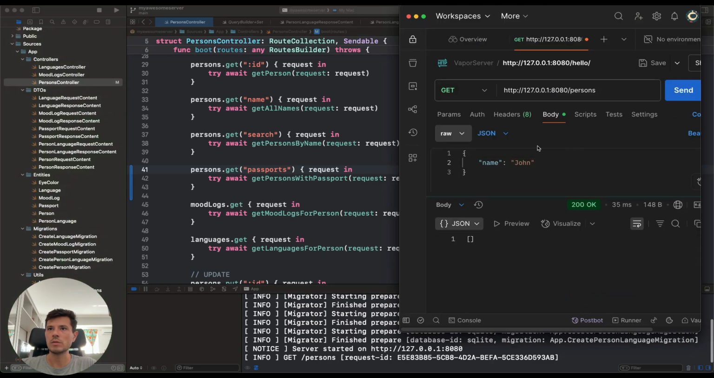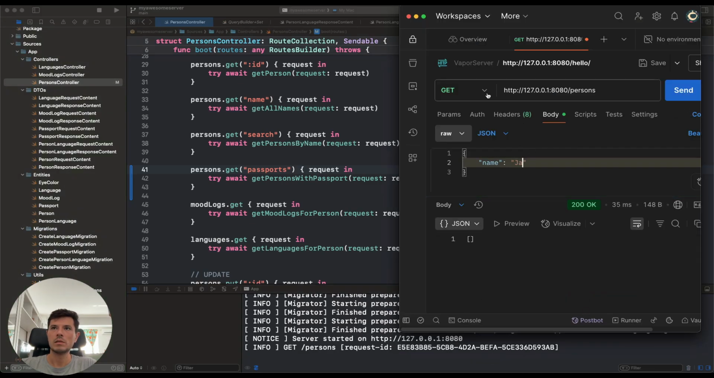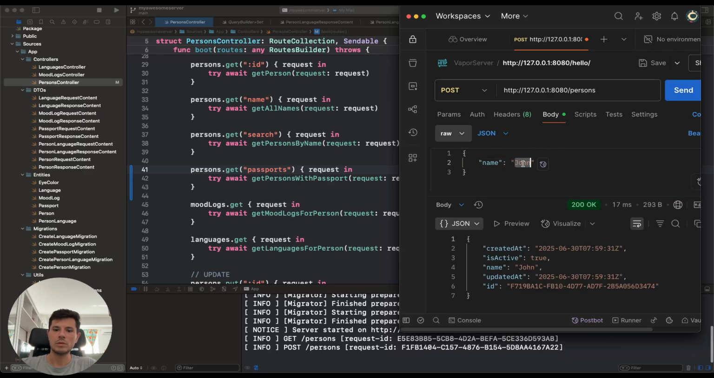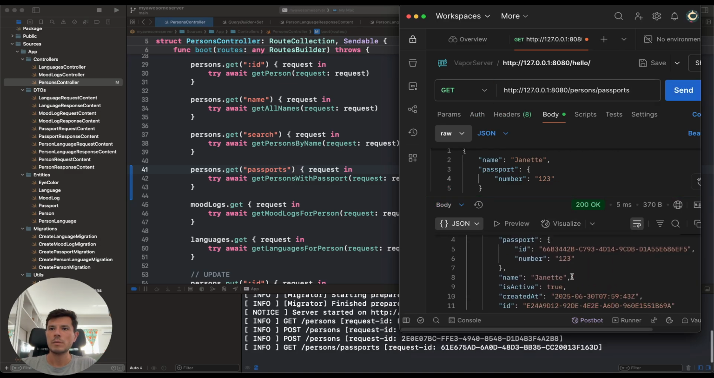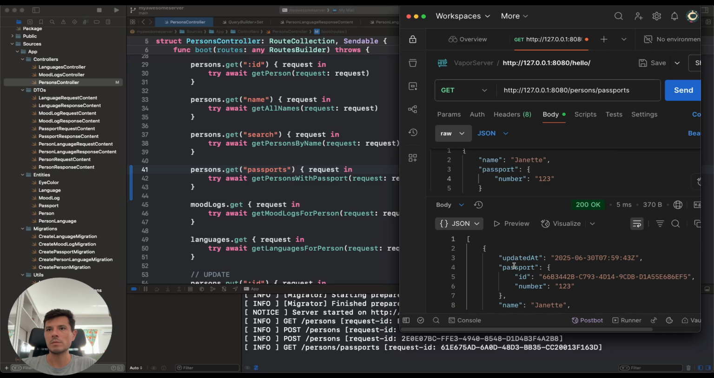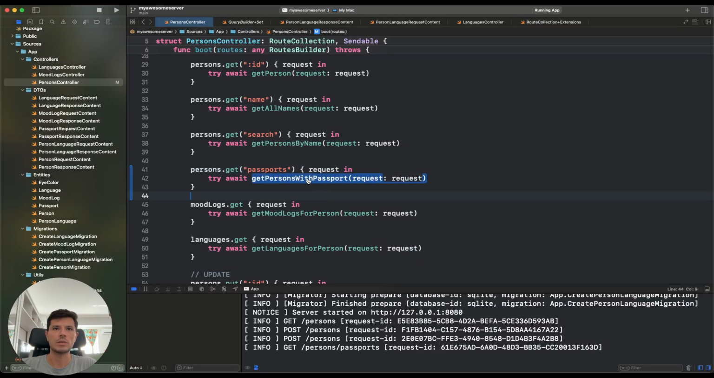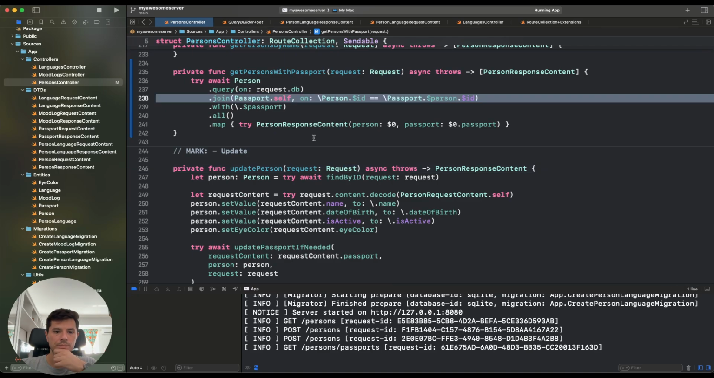So okay, one John, sorry, and one Janet that has a passport number 1, 2, 3. All right, and if I'm doing a get and do passports, I'm having one result, Janet, because it has the passport. John doesn't have a passport right now, and yeah, it fetches me just that. And I did that with the join here.